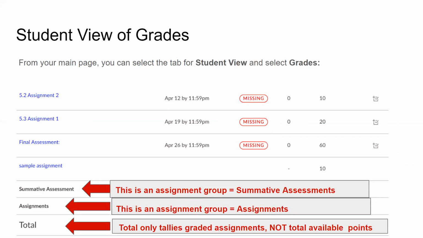And understand that what your students will see is the total will tally only the graded assignments. It will not tally according to all of the available points, okay? So this is what your student's going to see, and you can actually check this out by going to student view and looking at your test student tallies and so forth. That's going to tell you what your students are seeing, because you're going to be getting a lot of questions about their grades. And this is where they're going to look for where their grades are. Next slide.